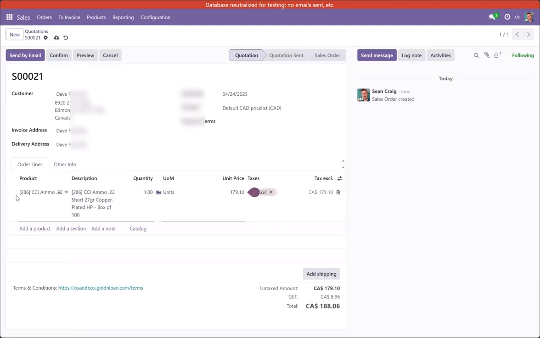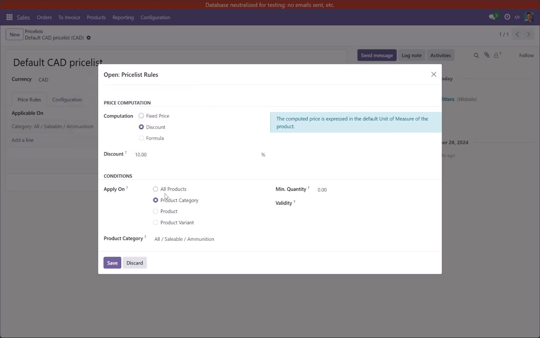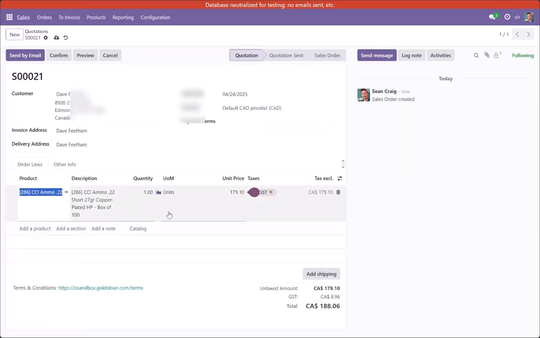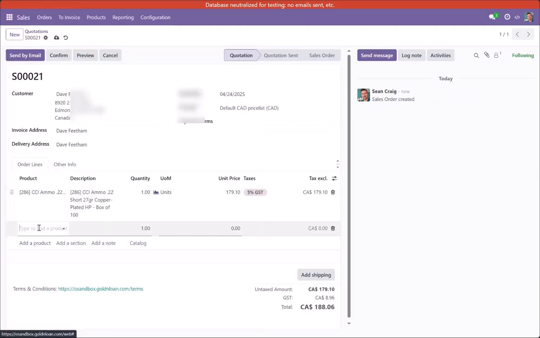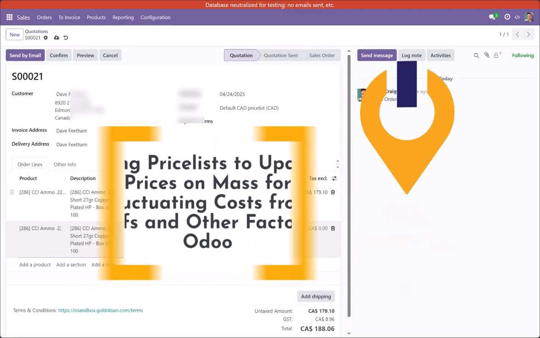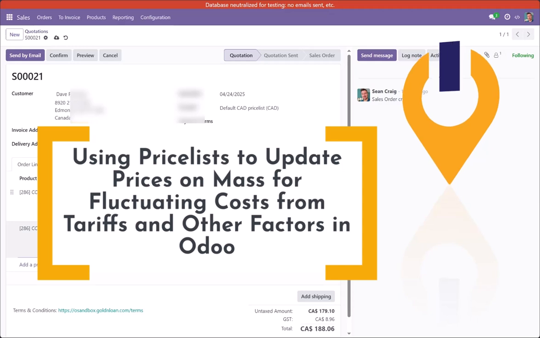Now, if we go again back to our rules, and we change this to 100% discount, just again to make it really obvious what's going on. And now if we add that product again, there you go. And then you can always change it anyways. Okay, that's price lists.